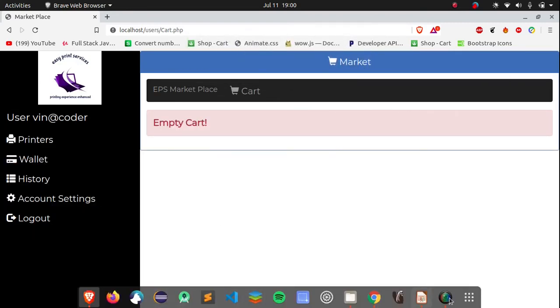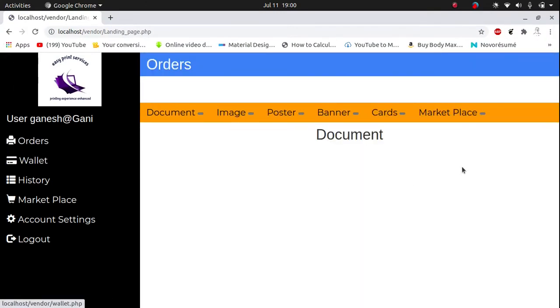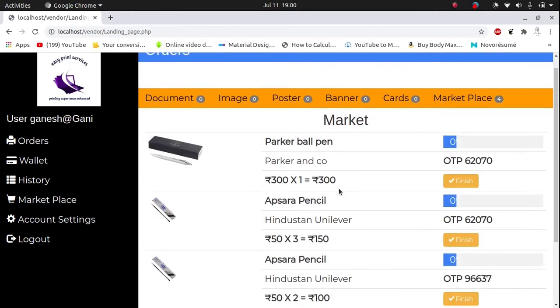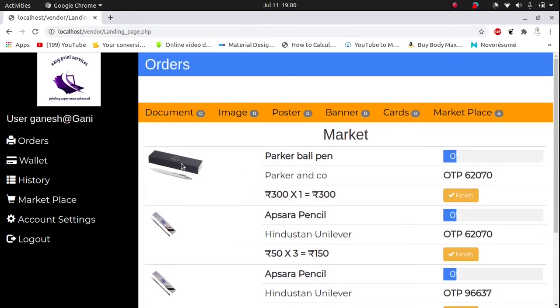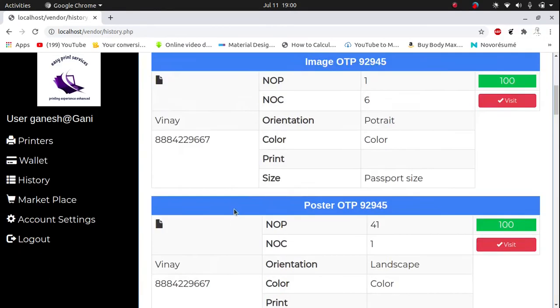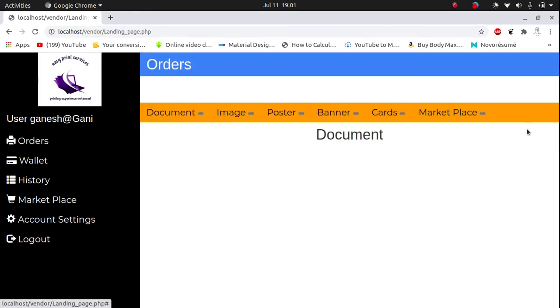And here, if I go back to printers, from the marketplace I have got 4 orders. Here's the top one. I've ordered 1 Parker pen, so this is the OTP. The same OTP if I share it, so if you can see here in the history now, here this is the same OTP. If I just share this OTP, I'll get all my products, right?